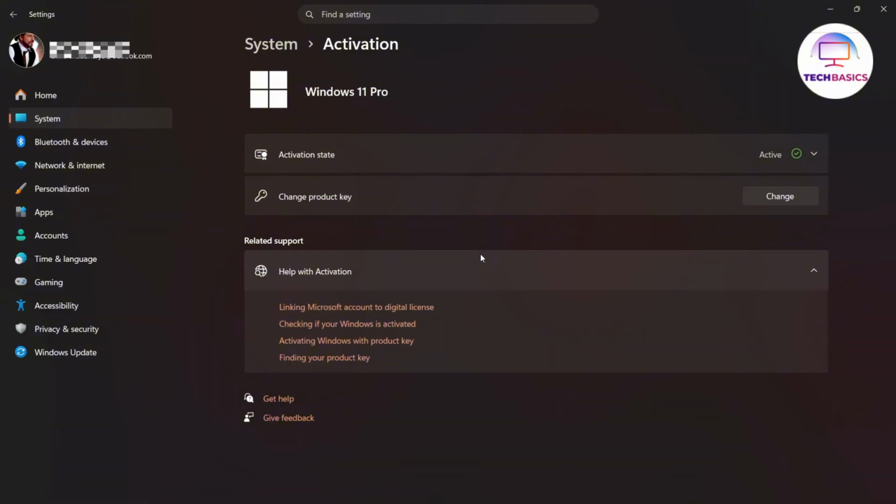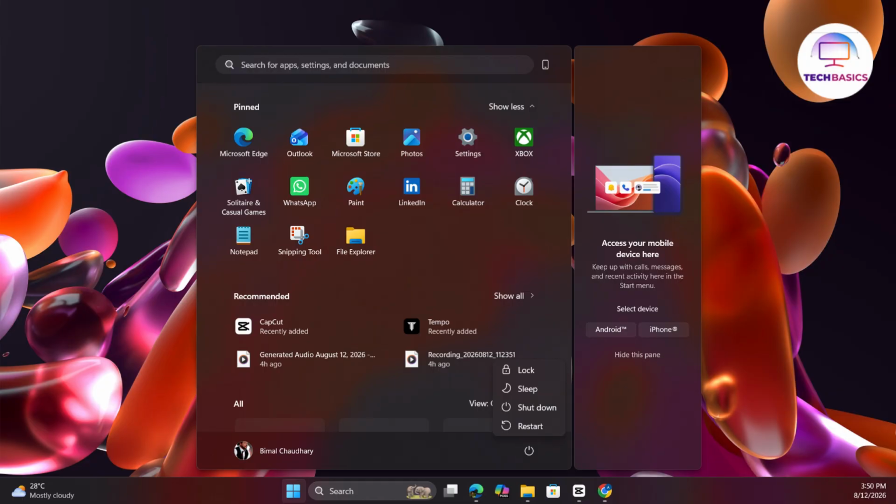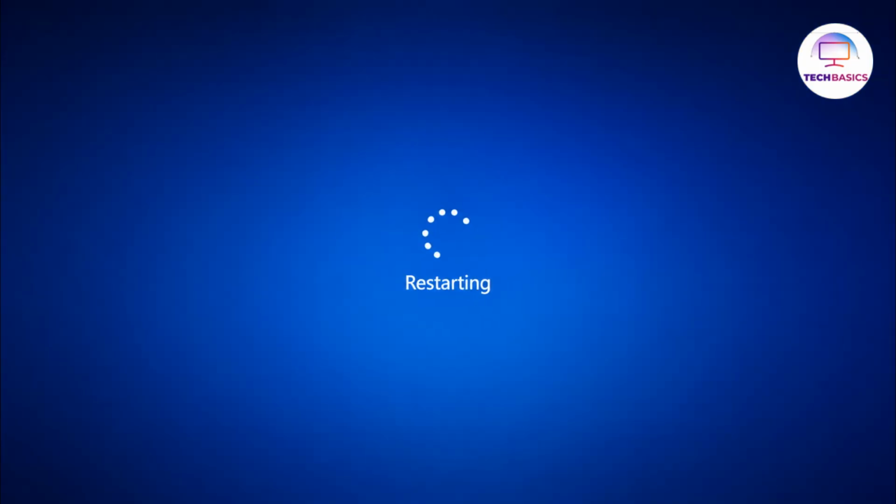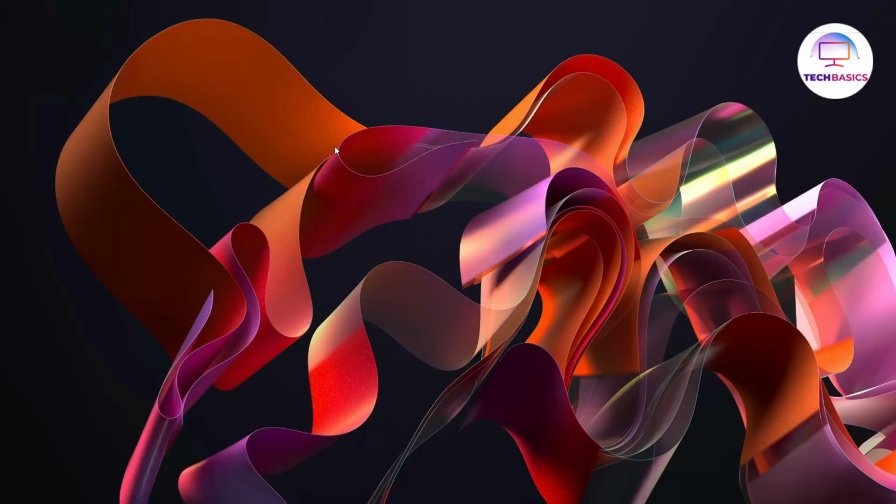If Windows is already activated but the watermark is still showing, restart your computer and check for Windows updates. That's it. Once Windows is properly activated, the watermark should be removed.